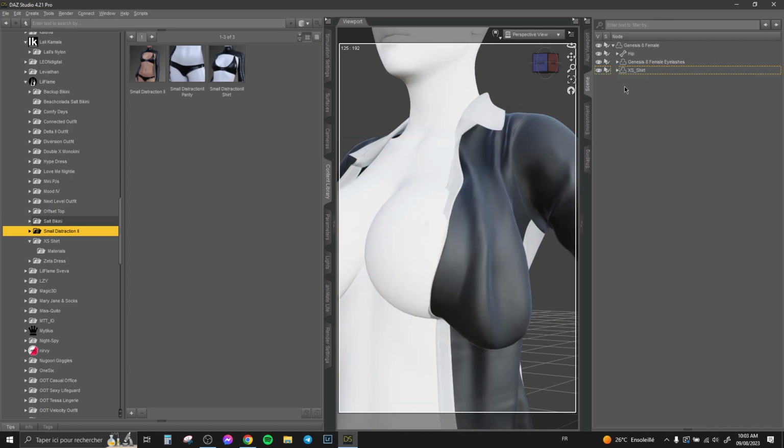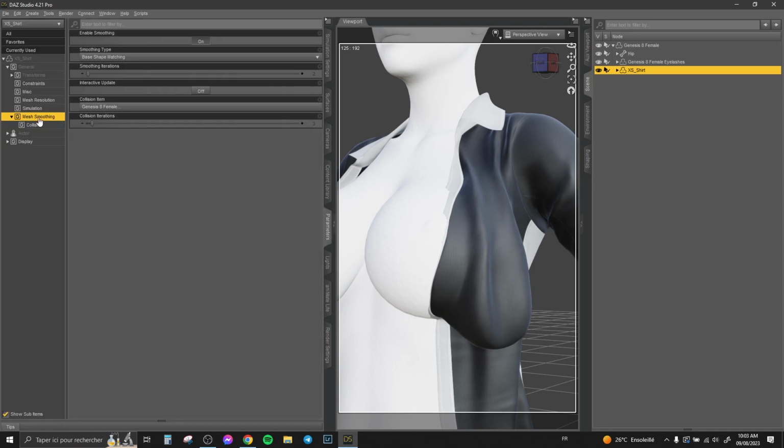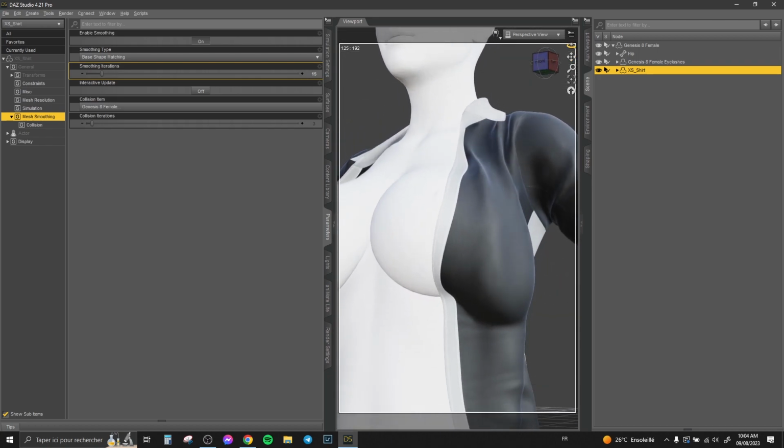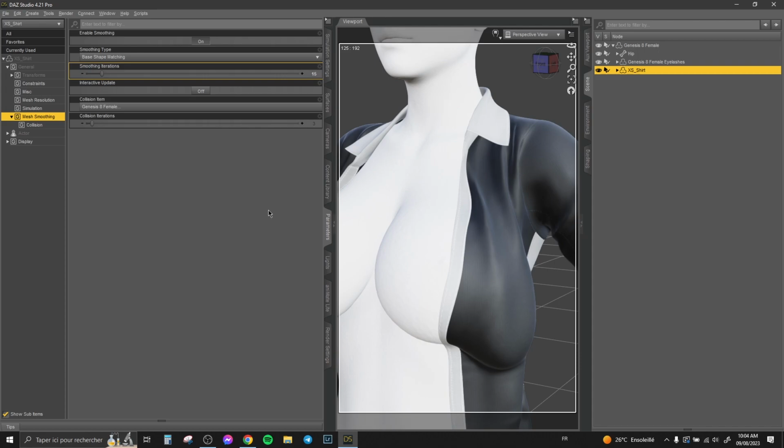So do the same: select the clothes, go to parameter, mesh smoothing, then go to smoothing interactions and just change the value. Make it, for example, 10. 10 still has some problem. For example, let's change it to 15. Okay, 15 looks great. I think 15 is good. Here you can see that it's really easy to do.